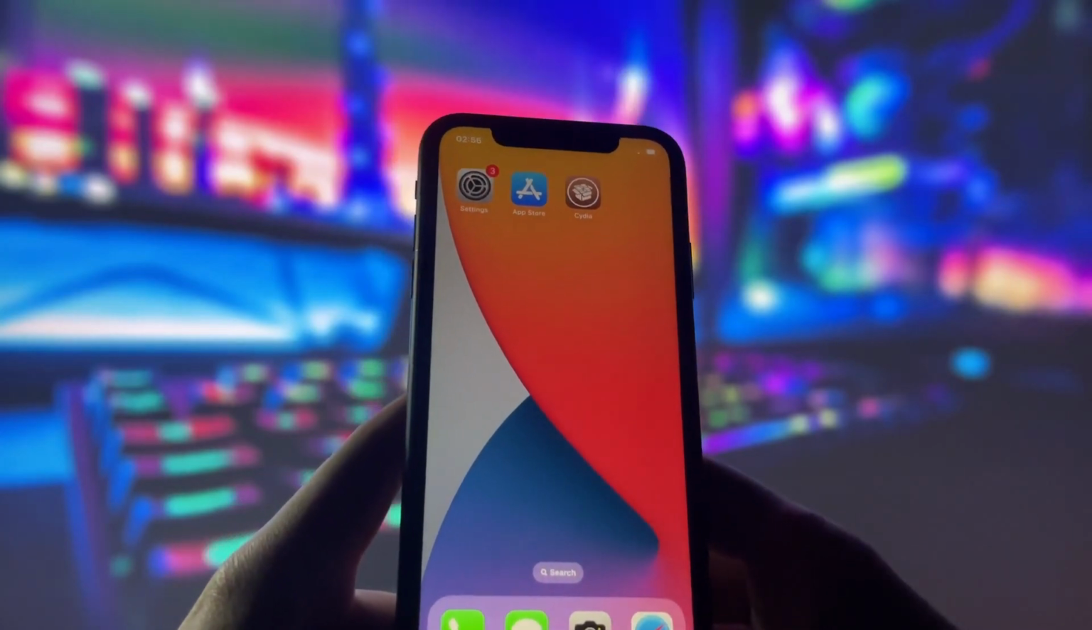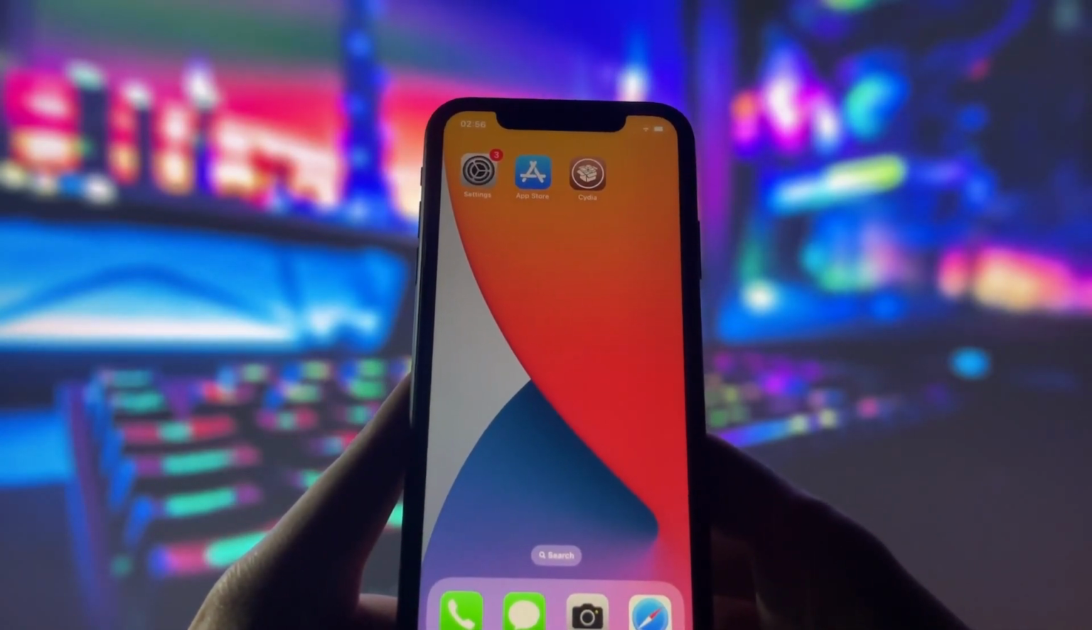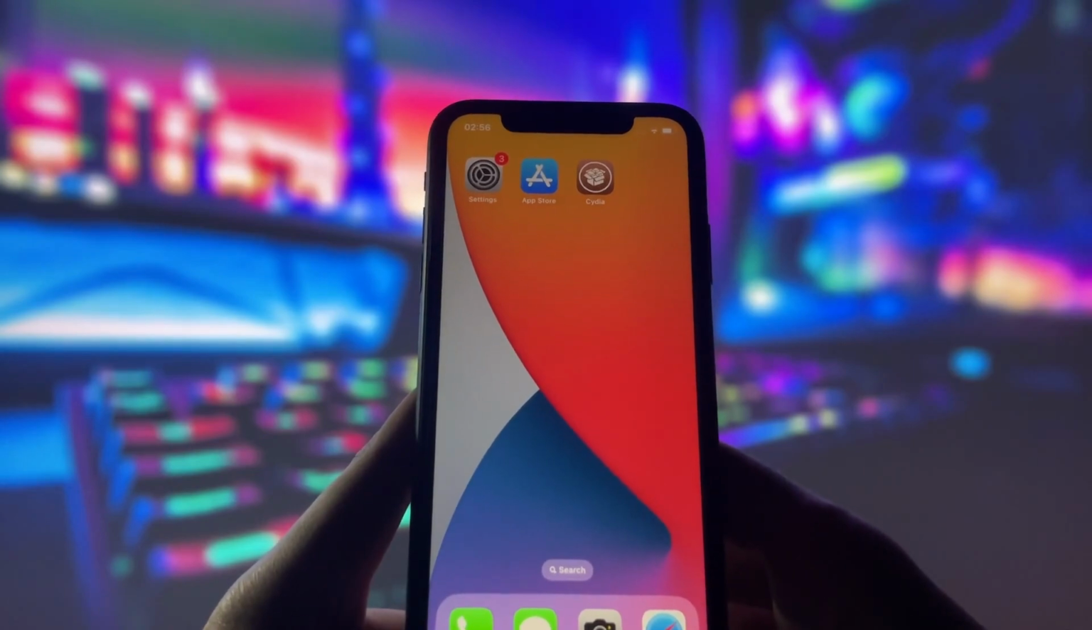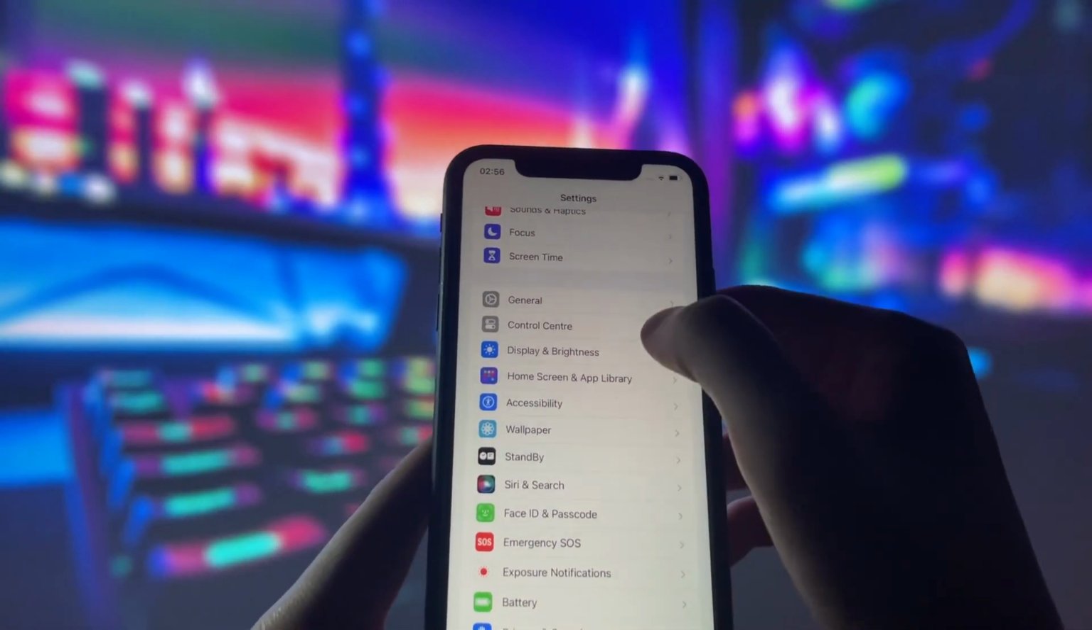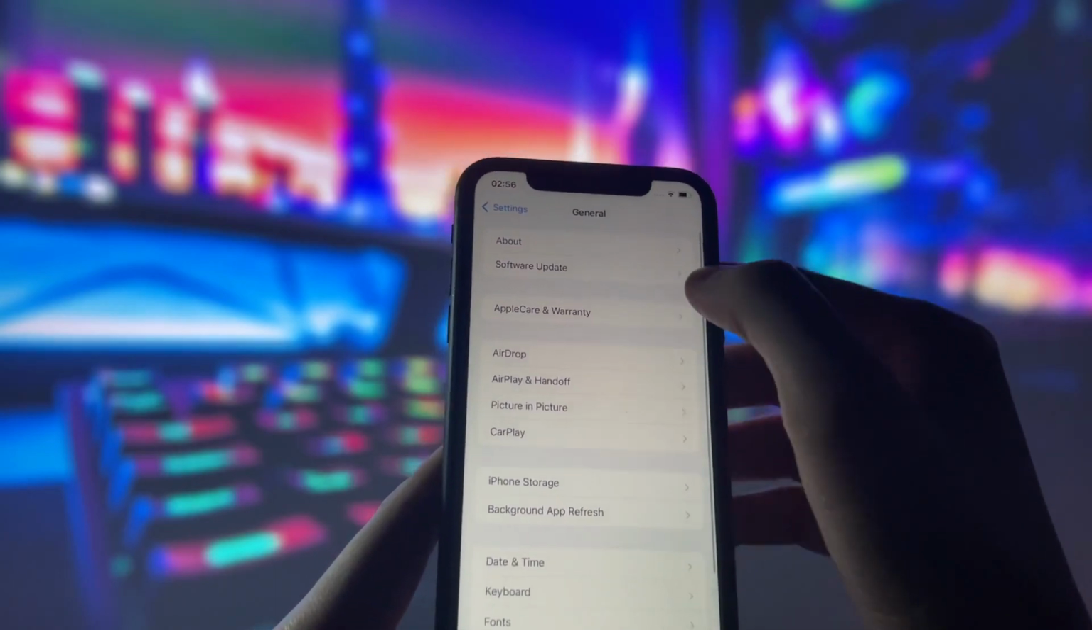Hey everyone, welcome to my video where I'll show you how to jailbreak iOS 17.5.1 in under 10 minutes. Yes, you heard that right. You can already jailbreak the latest iOS version and enjoy all the awesome jailbreak features.